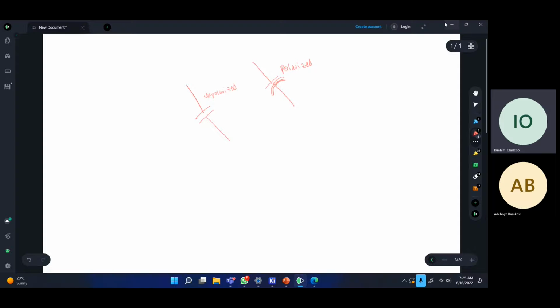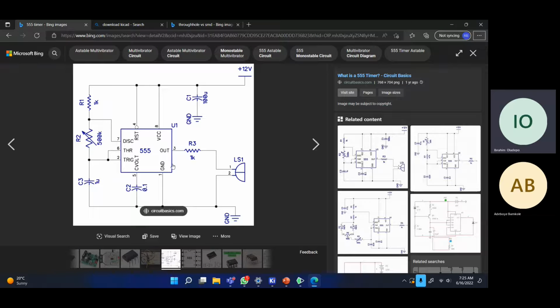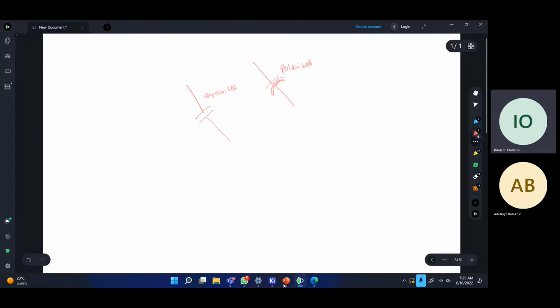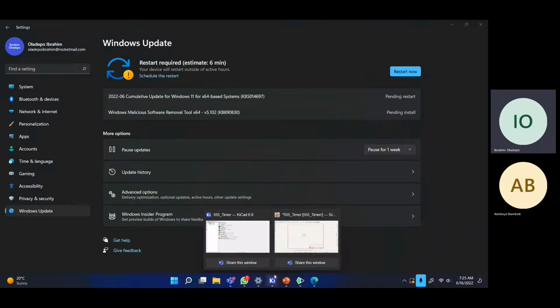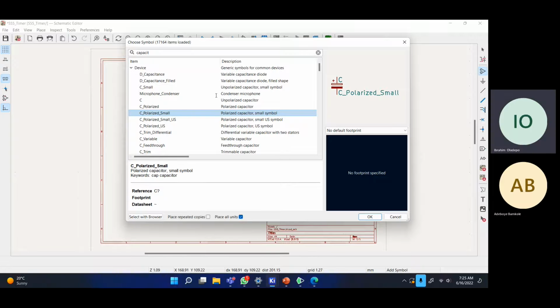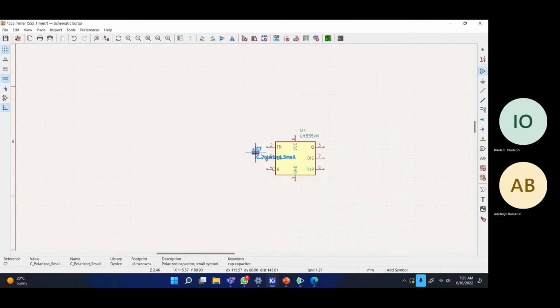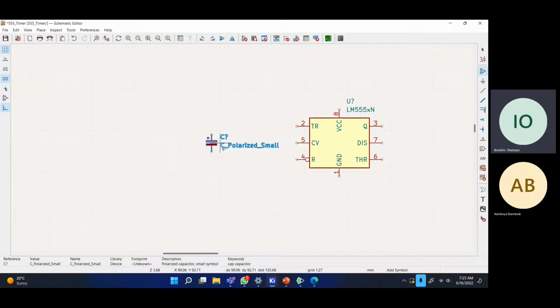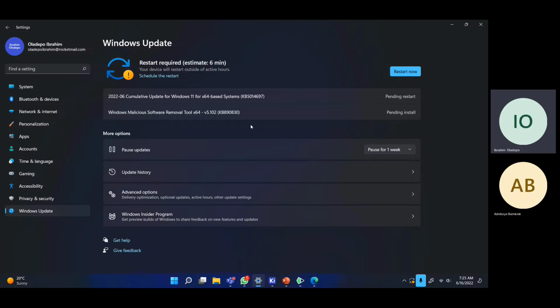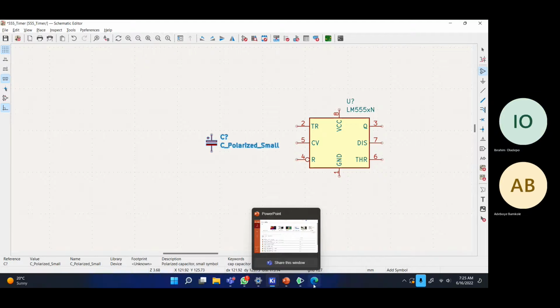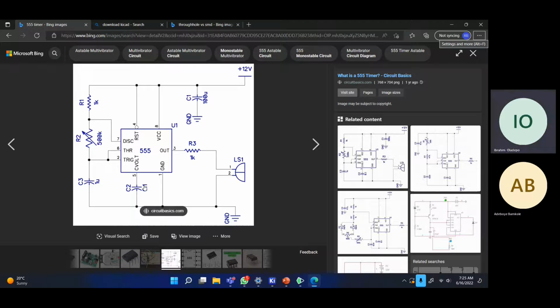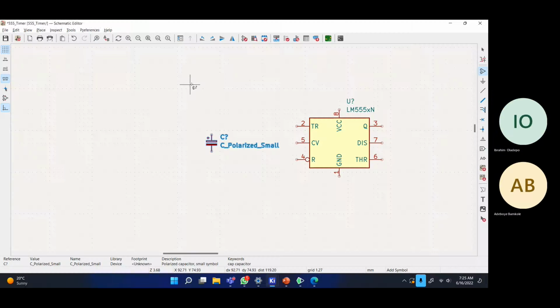Non-polarized capacitors are ideally smaller than this. So let me just pull the non-polarized or polarized capacitors, small. The difference between the small and the one that does not have small is that this is smaller when you put it inside your schematic, and it doesn't take so much space. Okay, so we have 3 capacitors and then resistors as well.